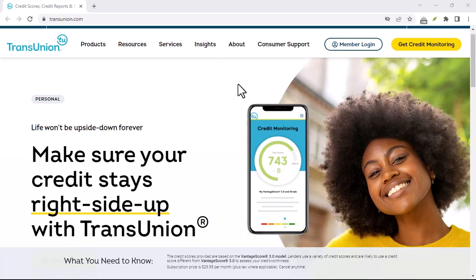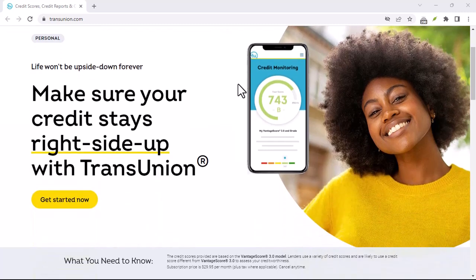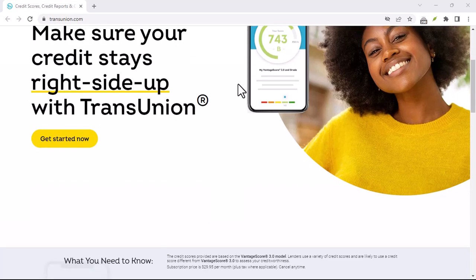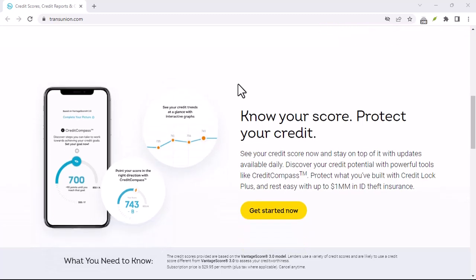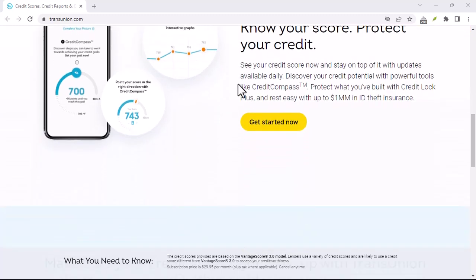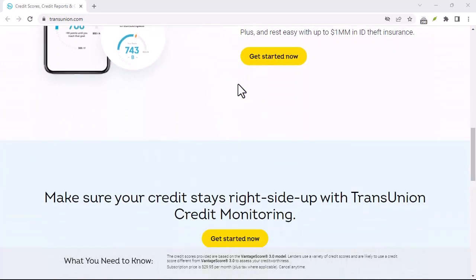Have you ever wondered how to access your TransUnion credit report directly from your Scotiabank app? It's a convenient way to keep track of your financial health without leaving the comfort of your home. In this video, we'll guide you through the step-by-step process.